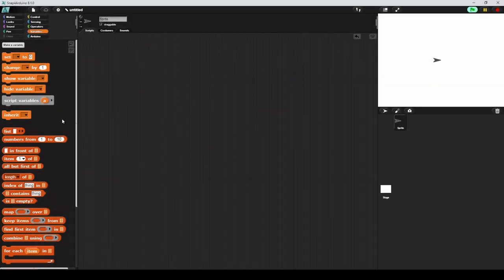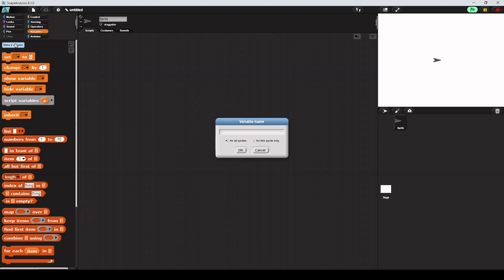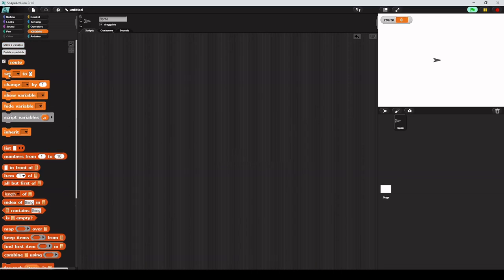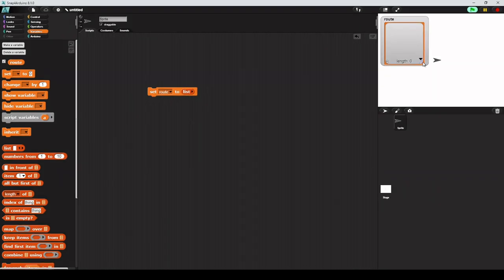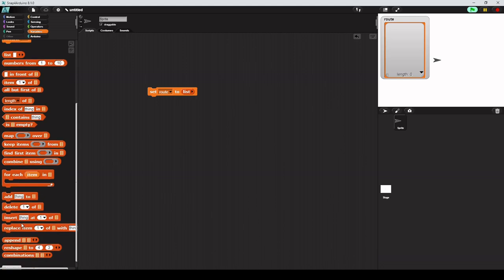Let us now see all this in Snap for Arduino. First, let us create a variable and name it route. Then, let us set route to be a list. Observe that when we execute the command, the appearance of route changes. The new appearance corresponds to a list. Let us now use the add command in order to insert values at the end of the list.